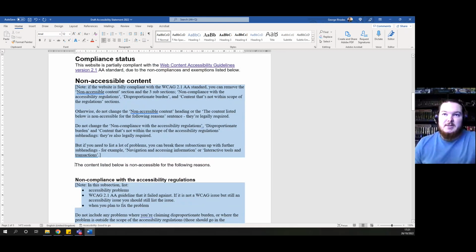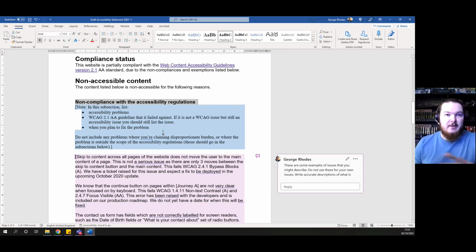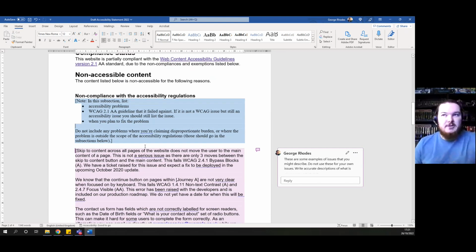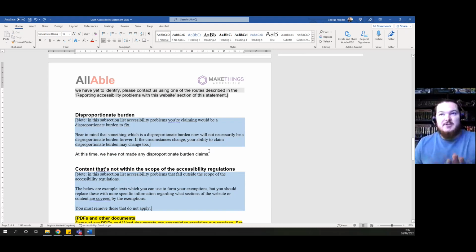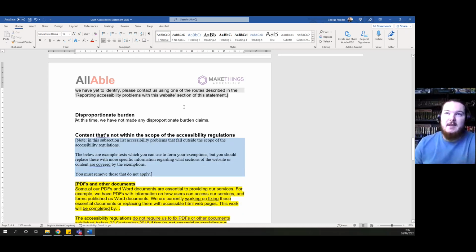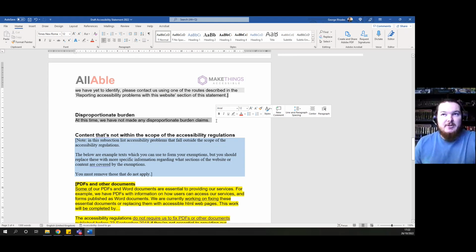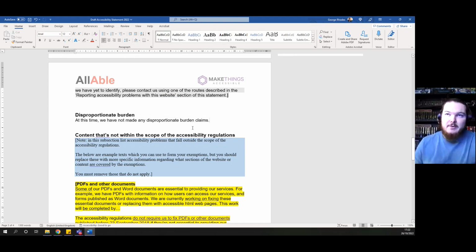So I'll show you what I mean. Non-accessible content, yeah, we don't need that note. And then we've got non-compliance. Now we're going to say, okay, we've got some issues, fantastic. Haven't got disproportionate burden. What you can't do is delete that whole thing out. You don't want to do that. What you want to do is say, at this time, we've not made any disproportionate burden claims, which is exactly what I'm going to do. We will cover disproportionate burden in other videos to go through a little bit more what evidence you need to make disproportionate burden claims, but you have to have evidence to support disproportionate burden claims. Now we'll come back onto that in a second.